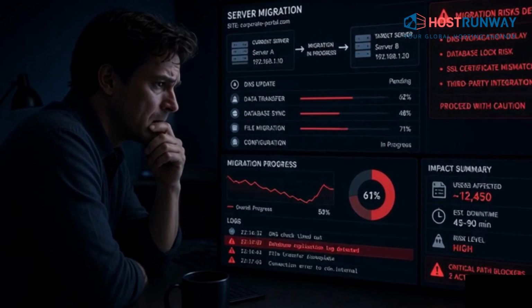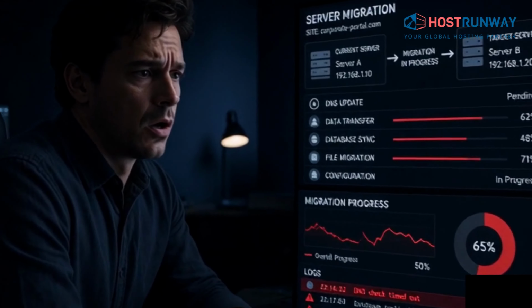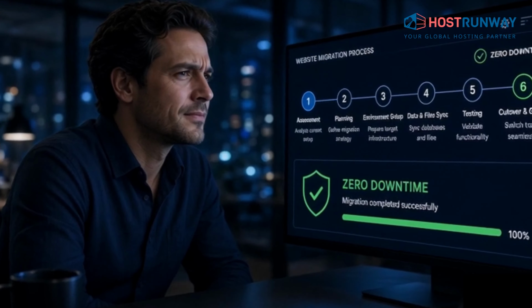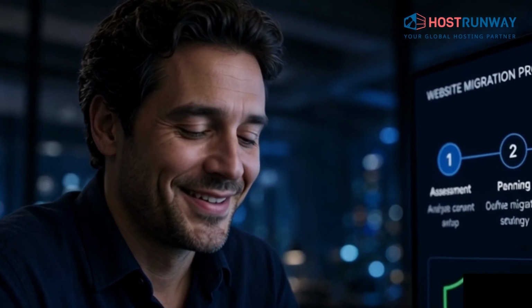Migrating your website to a new server sounds complicated, but it's not. If you follow this process exactly, your website moves without a single minute of downtime.